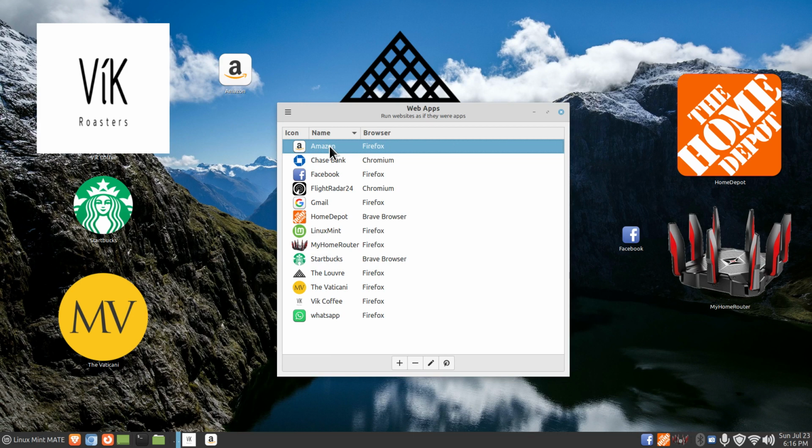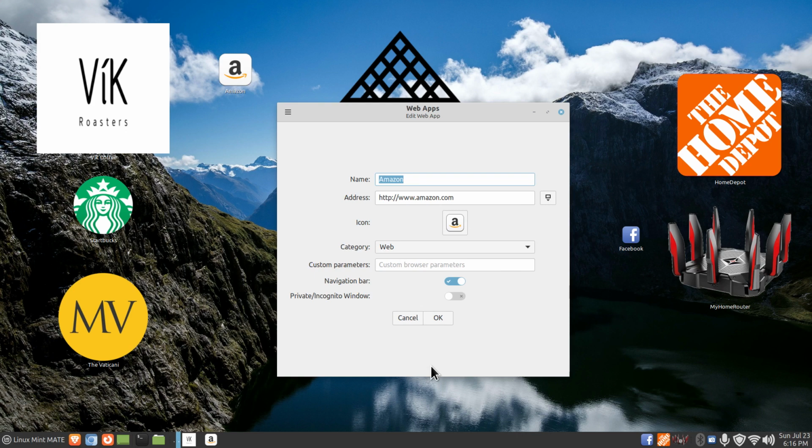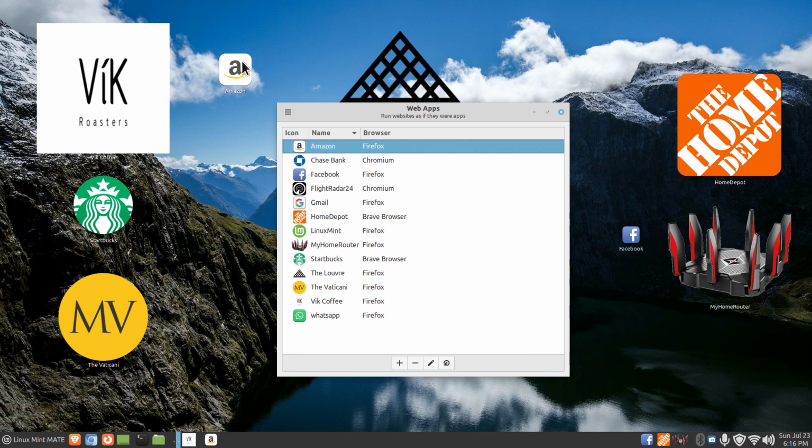How about Amazon first? Now, anytime you got these icons already made and you've already put login information on them, if you edit them using the pencil, just be prepared to put in your login information again, because there is a little bit of security built into these. At the same time, if you decide to delete these, whichever icons you have on your desktop or panel, also remove them. It doesn't auto remove these icons.